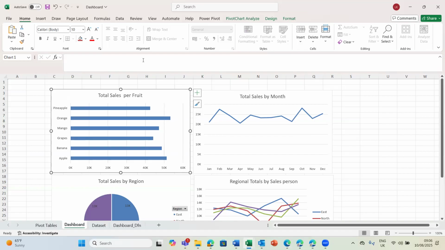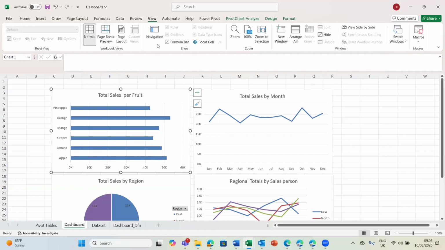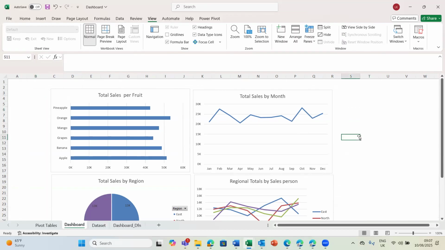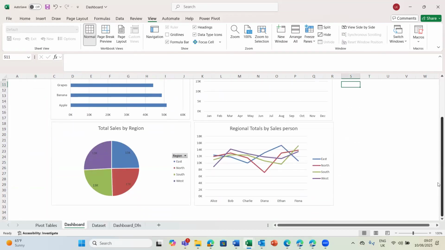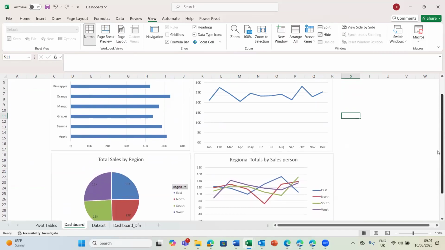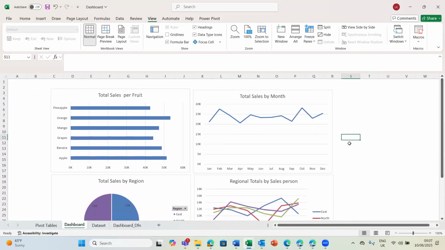And then I'll go to view. Grid lines. I want to remove the grid lines. So this is our dashboard, right? So this is the first part of the dashboard.